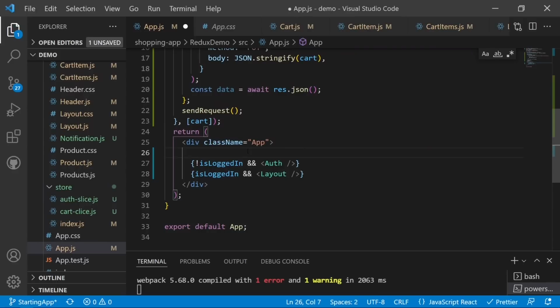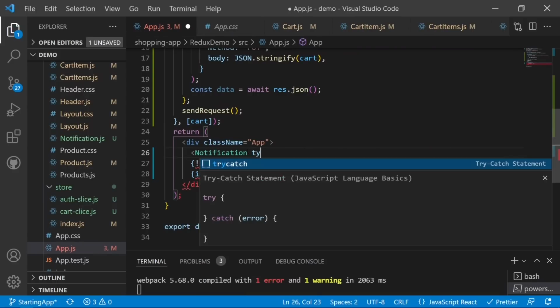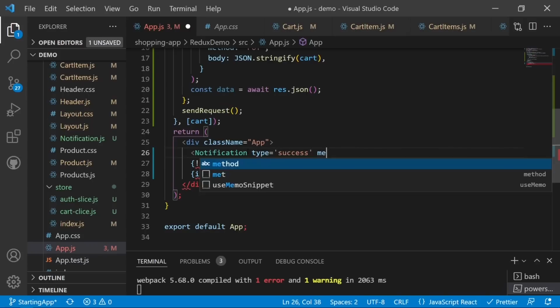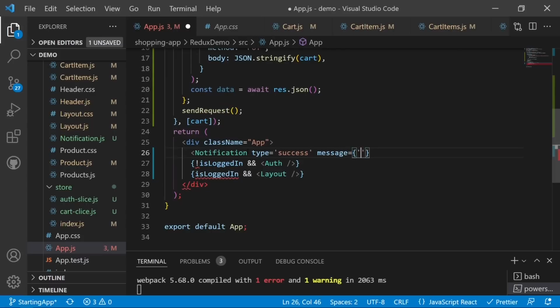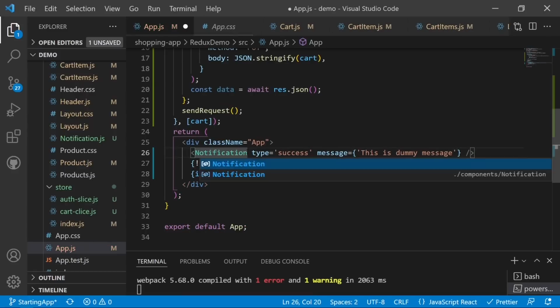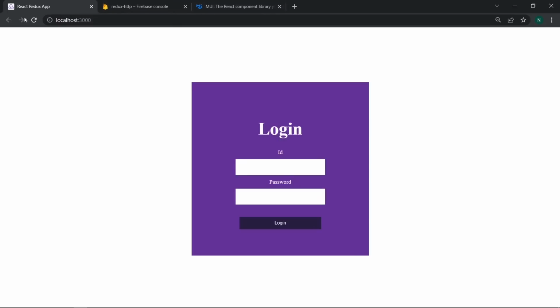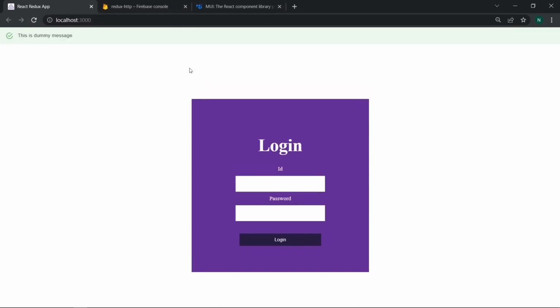So now we go to app.js, and we add the notification here. Then it will be imported, and we can provide the type prop, and the type will be equal to success. This is static, and later it will be converted to dynamic in the notification. Then we add the message, which will be, like, a dummy message. If I now save, we should see the notification on the screen. So now it is compiled. If I go to the React Redux app, you will see there is a dummy message on the screen, which is the notification component.